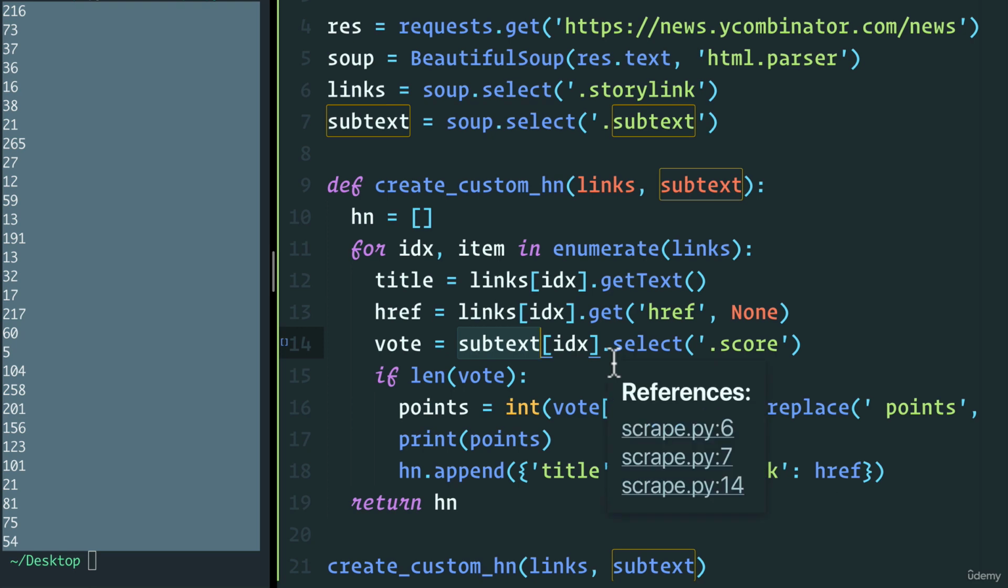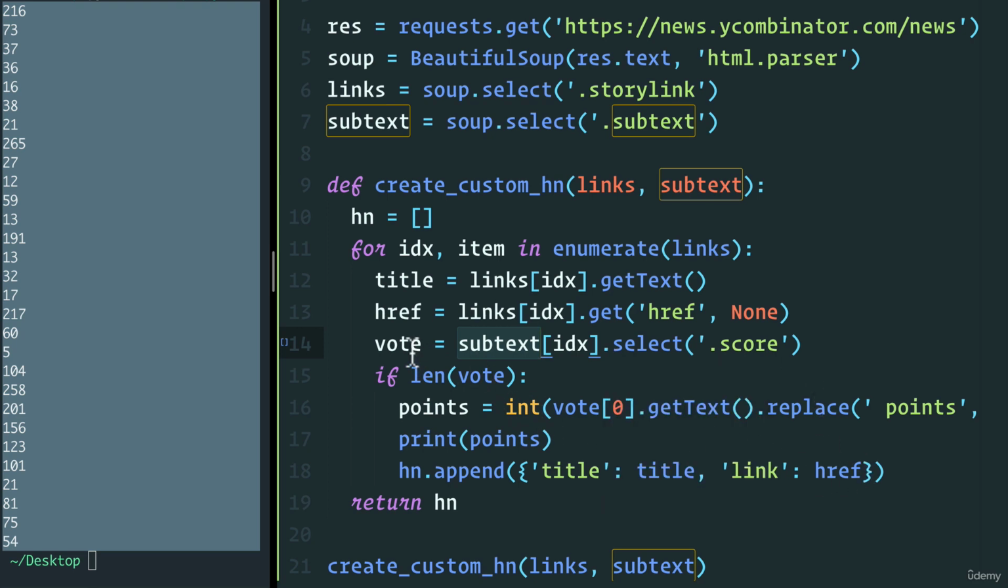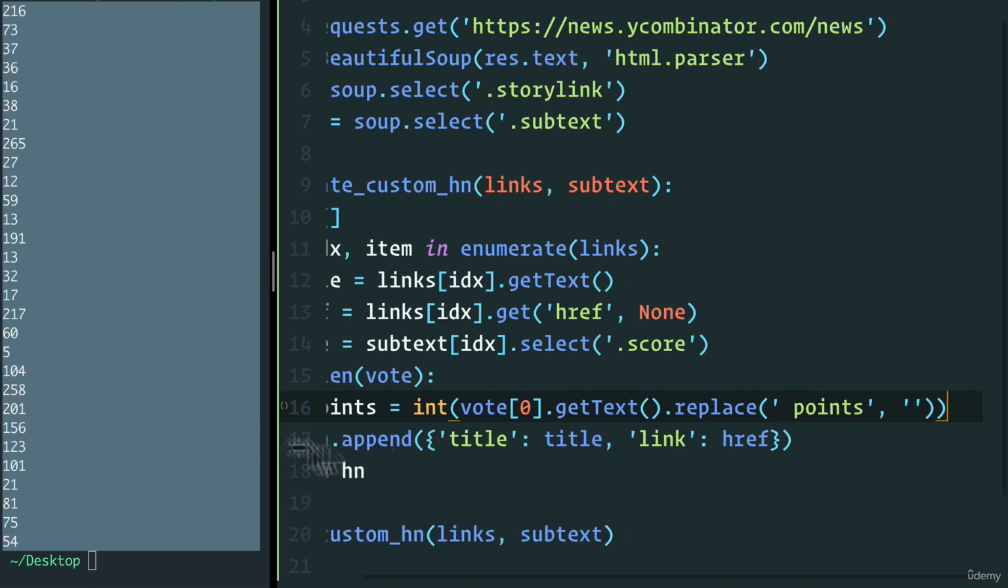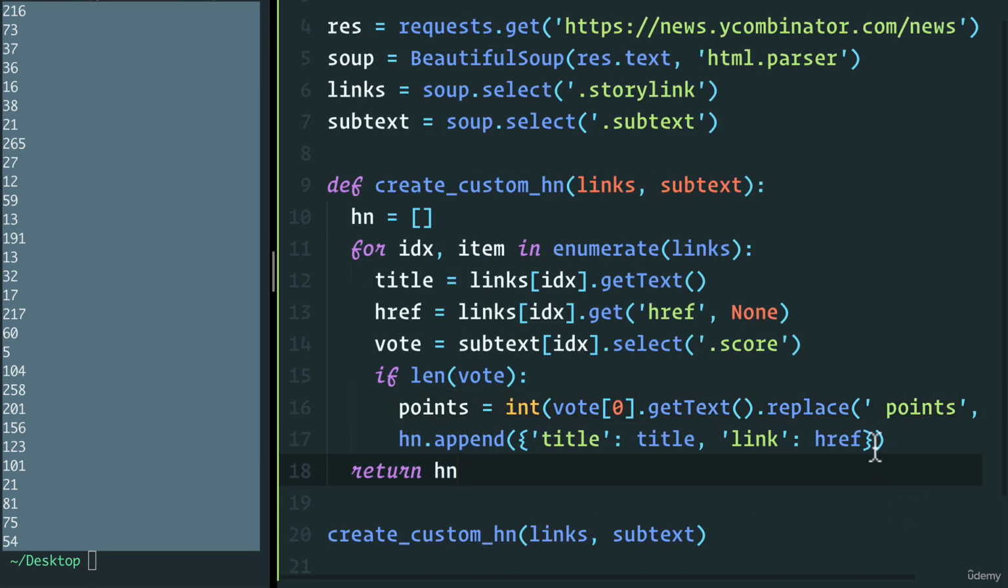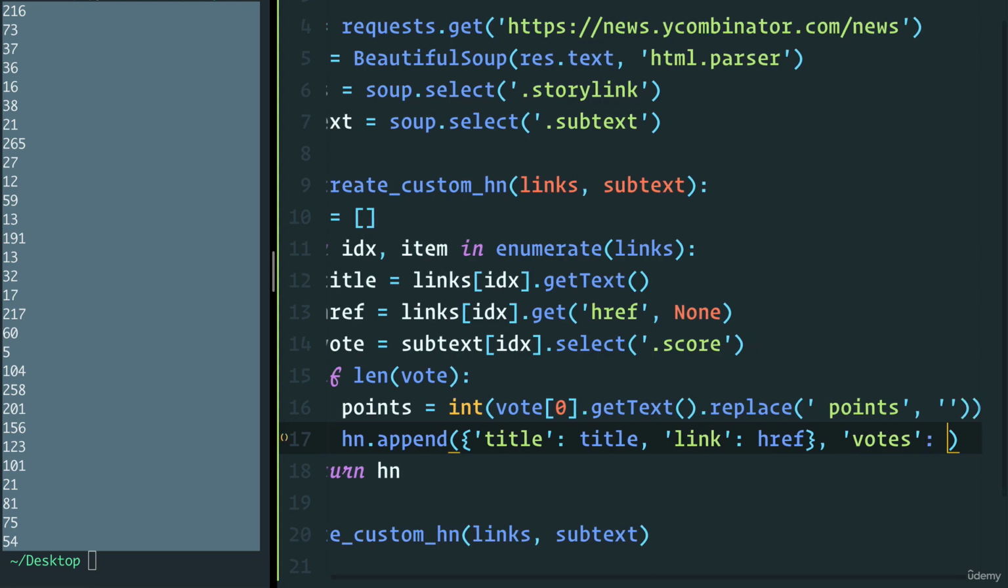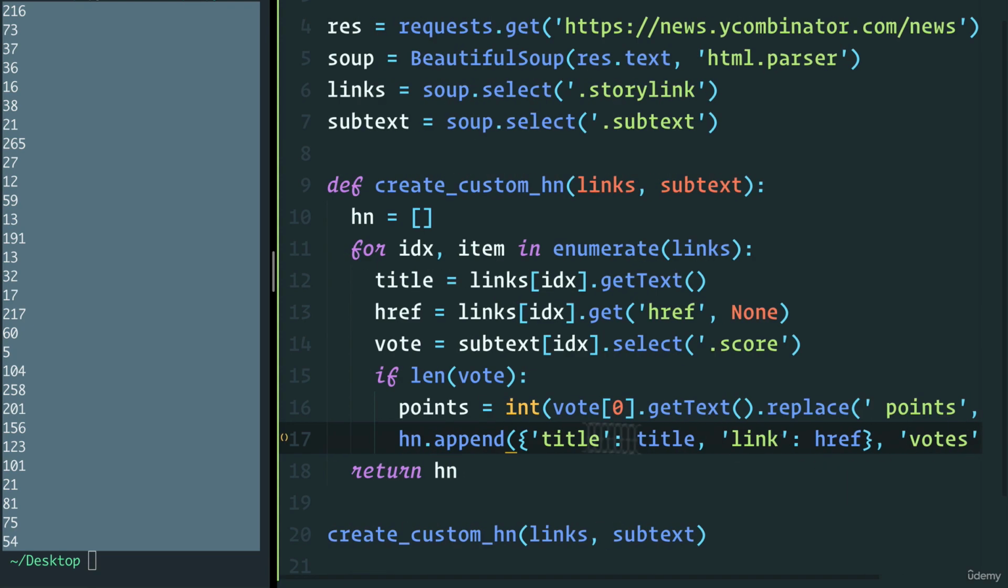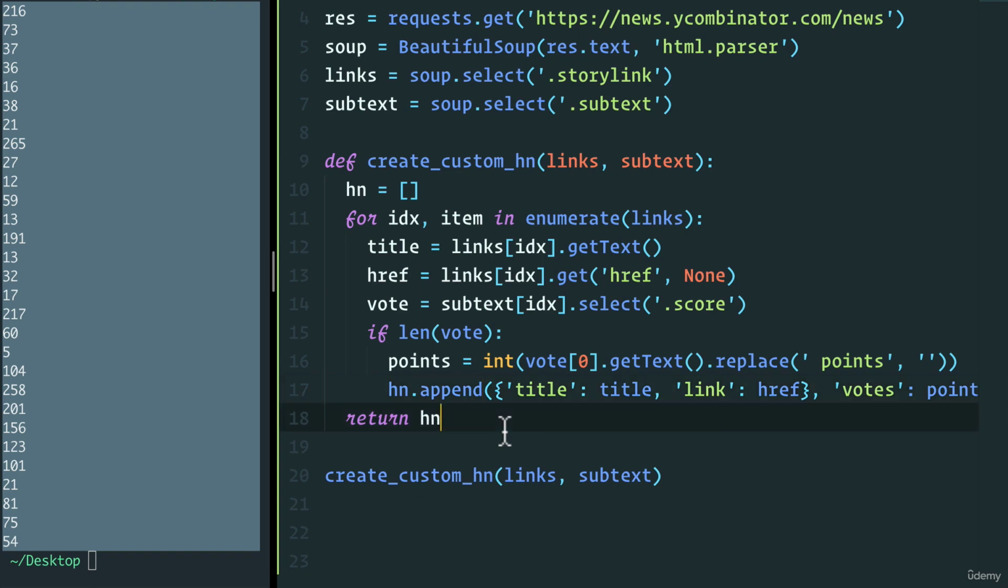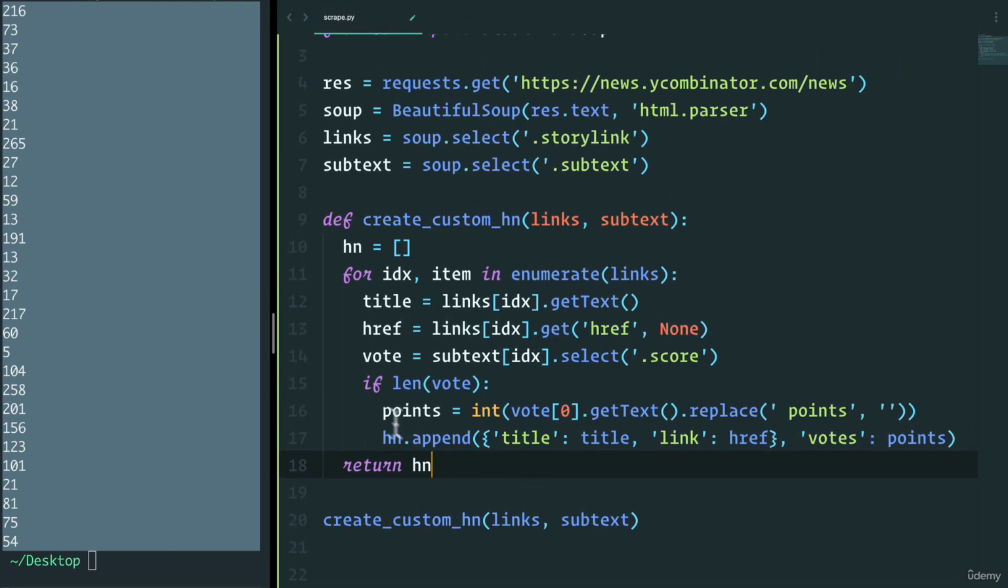Now in here, the last thing I want to do is to actually add the vote into our Hacker News append here. So let's remove the print here. And I'm going to add the votes as the points that we get here. Let's make this a little smaller just so you can see. Perfect. So we have this Hacker News append. So let's test it out.